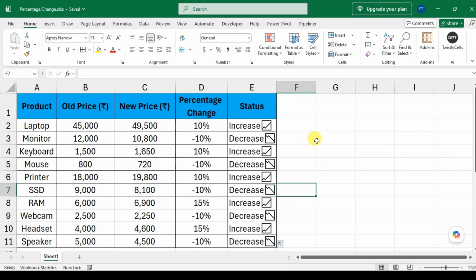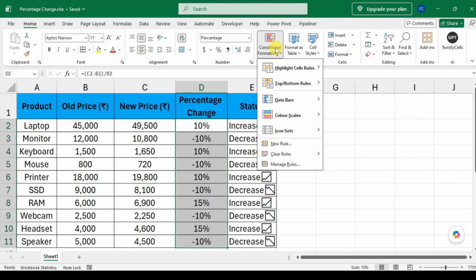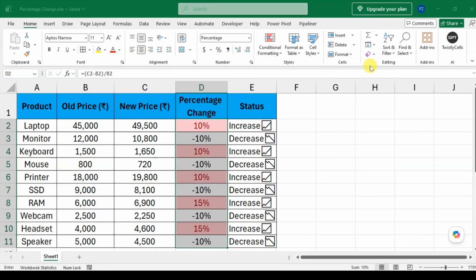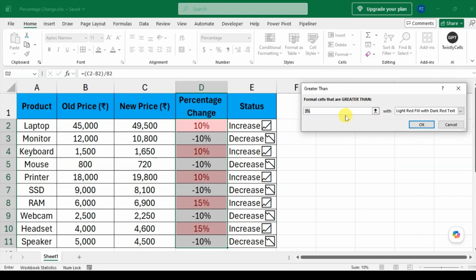Okay, now let's see one bonus trick with conditional formatting. First, select the percentage change column. So I select the entire column. Go to the Home tab, in the Styles group, click on Conditional Formatting. Click on Highlight Cells Rules, click on Greater Than, and a dialog box opens.